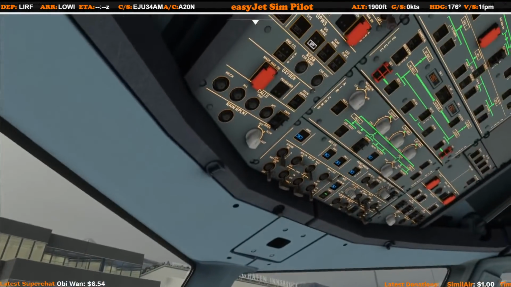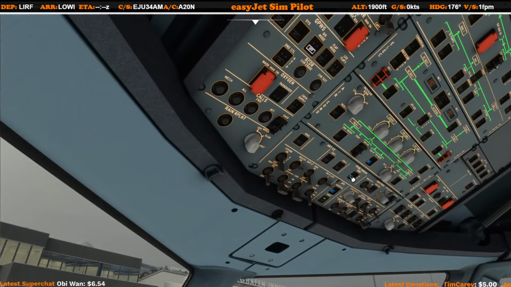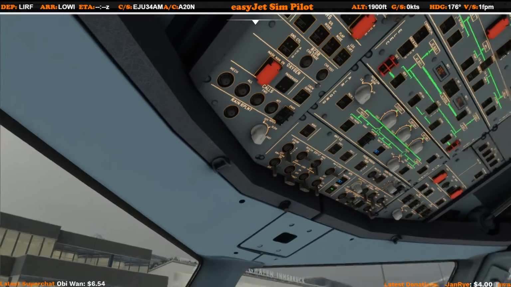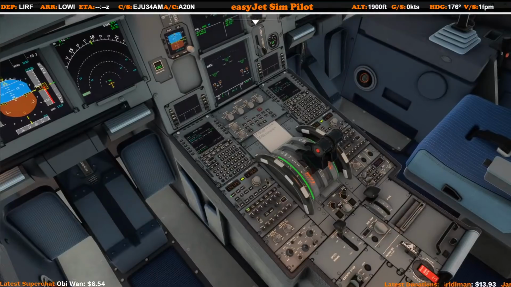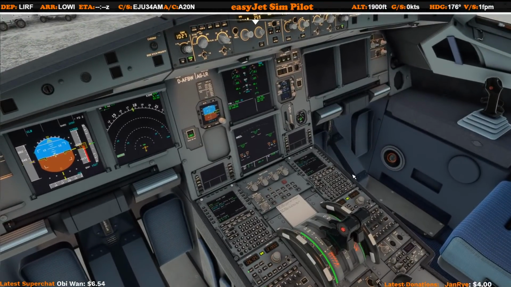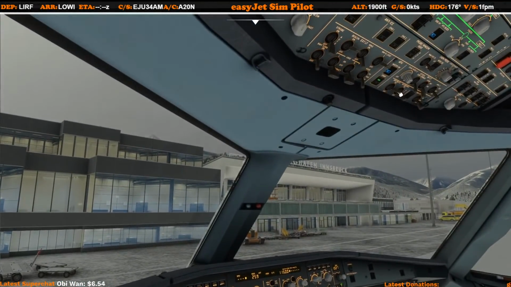And we're done. APU is already running. Let's turn off the de-ice. I can also turn off that as well. APU bleed is on. And let's turn off engine 1. We can turn off engine 2. We can turn off the seatbelt signs as well.